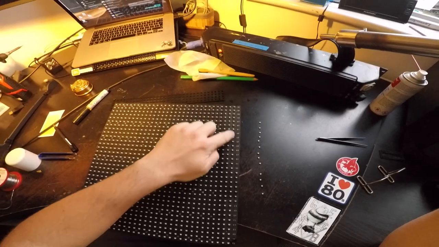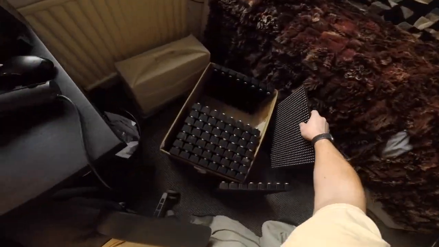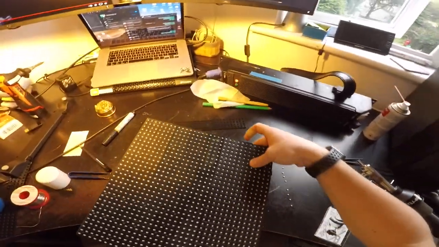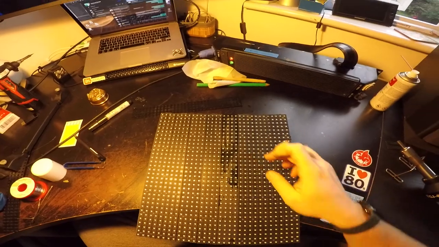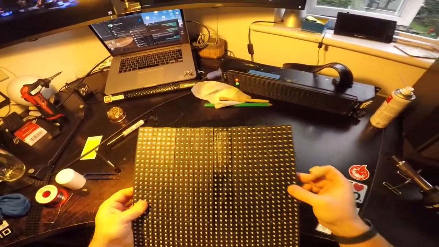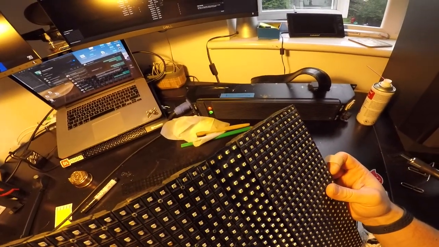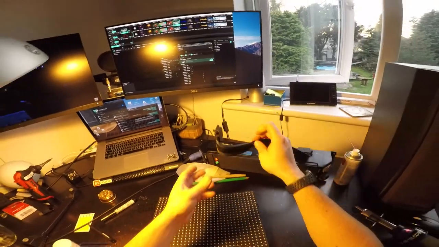So I took another 14 from the donor board, because I'm missing 14 here. Alright, so all of these 14 have been replaced. Moment of truth. Moment of truth now. Let's see.